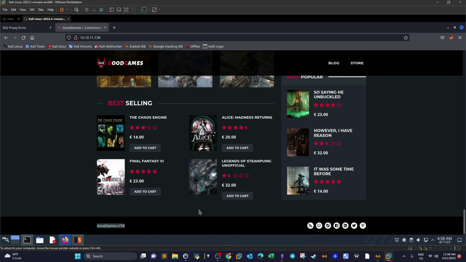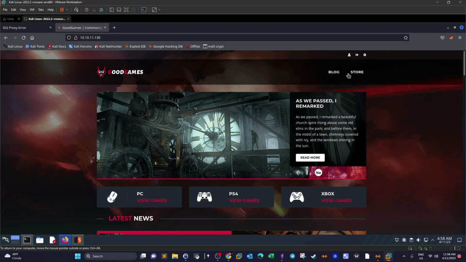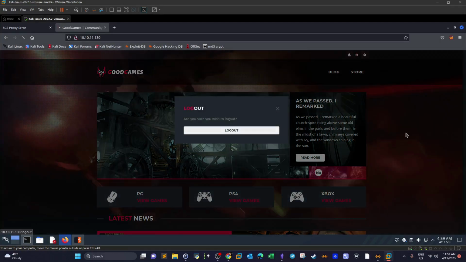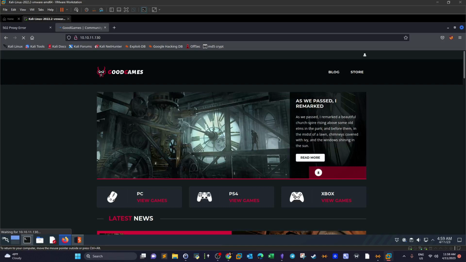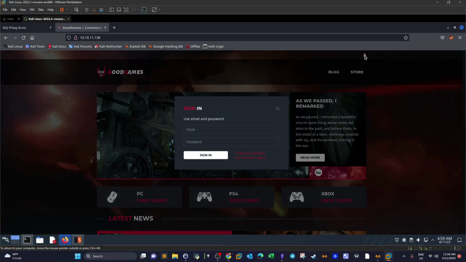Okay, let's go back. So we have this one. If you go up, we have also links to blog and store, but none of this actually will lead us somewhere. So the only thing that will lead us somewhere is the login and register functionality. So I'm gonna log out, say log out, and in here you can click on the button. You have an option to sign in and to sign up. So we're going to sign up.